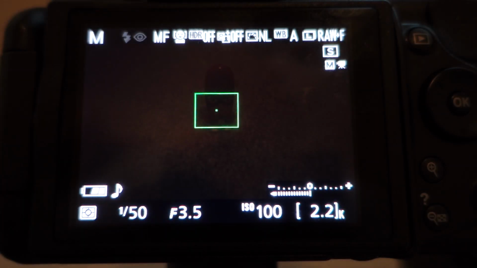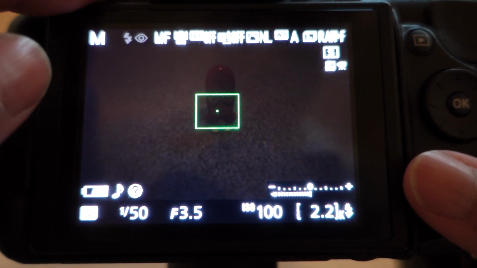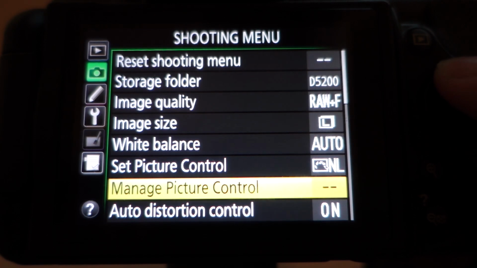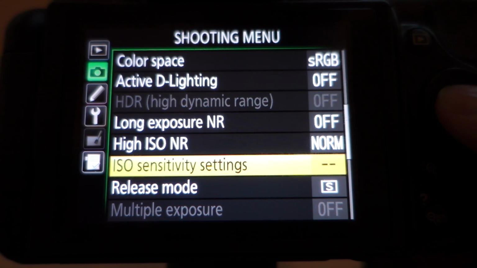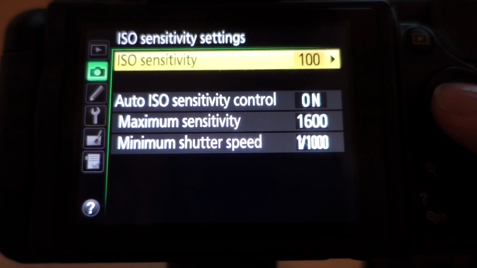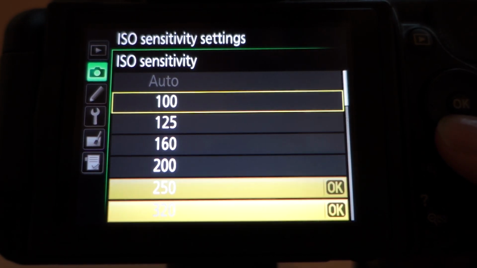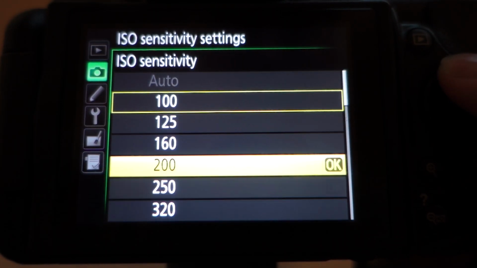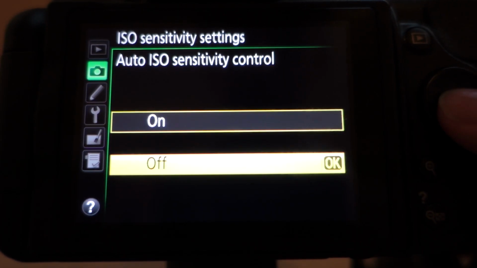Well, luckily with any Nikon camera, all you need to do to turn on your auto ISO is you click menu and you want to go from your top and then go all the way down to ISO sensitivity settings. Click OK. And your first option is ISO sensitivity. So this will be the sensitivity that the lowest the ISO will go to. But for my personal experience, I like to set it at 100 ISO, which is the cleanest and least grainy ISO that there is.